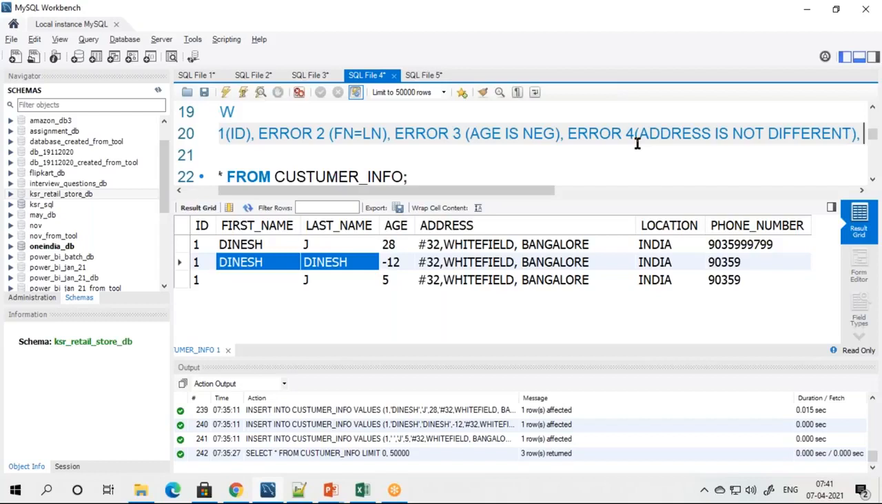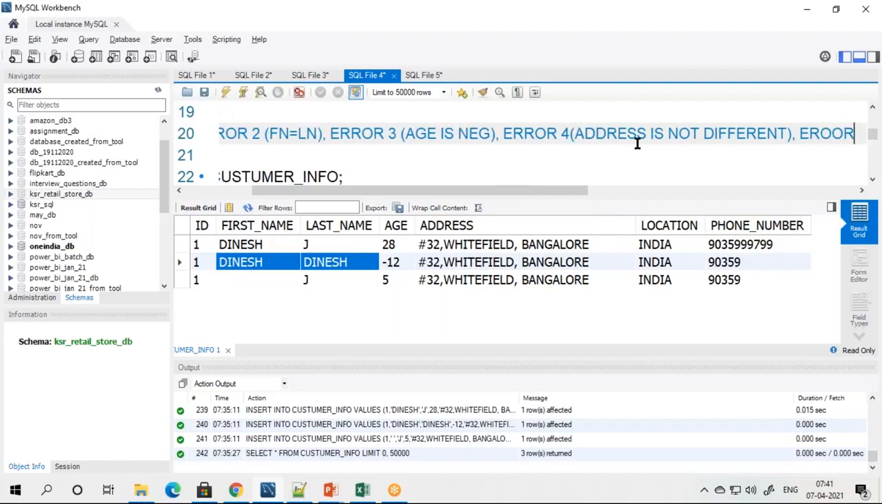Incomplete phone number. What is wrong with the phone number? Incomplete phone number. Okay. I would say that no phone number exists with 5 digits. Error number 5. That is, maybe I can call it as incomplete.